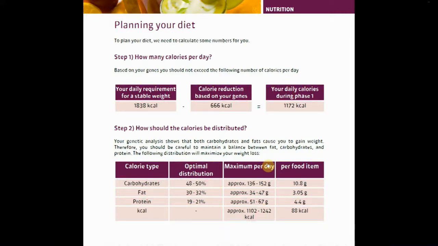Again, if you want to do the calculations yourself, you can do that. Most products have the amount of grams of carbohydrates on the packaging. But again, you don't need to do this. The program does this all by itself.